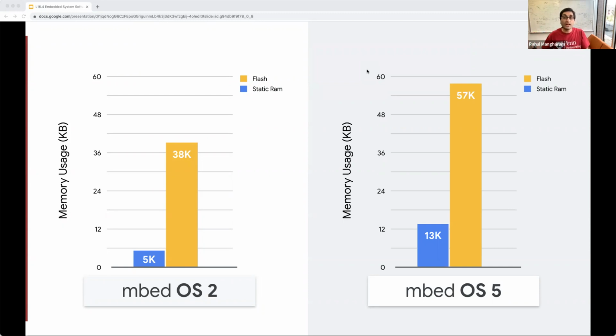For example, the amount of static RAM being used has gone up from 5 kilobytes to 13 kilobytes. And that's more than twice the amount of memory needed by the OS. That might not seem very big, but remember, at least for the Nano, you only have 256 kilobytes, and now the operating system is taking up 13 kilobytes.